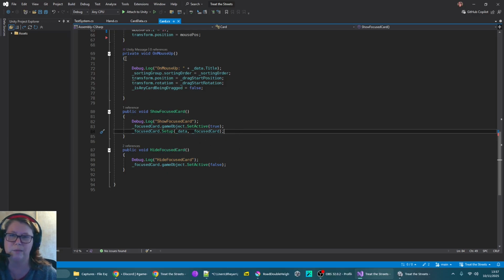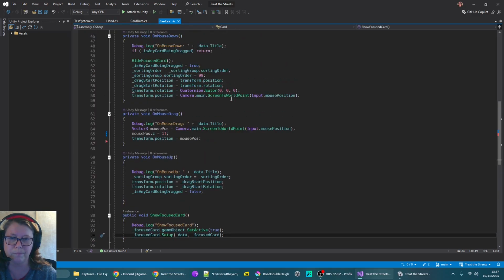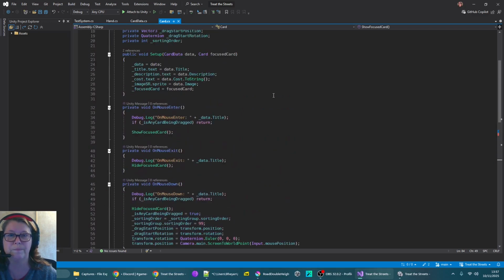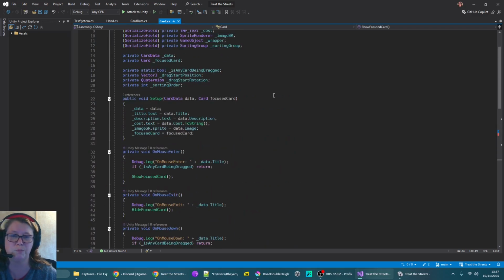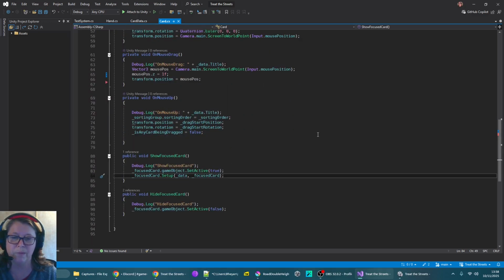It sounds a little bit confusing, but basically if we come back over to the setup function, what the setup function is doing is it's populating the data. So the focus card needs to have a copy of the data of the card that we're currently hovering over. So that's what it's doing. And we're just passing in itself, really. So that is the hover functionality.